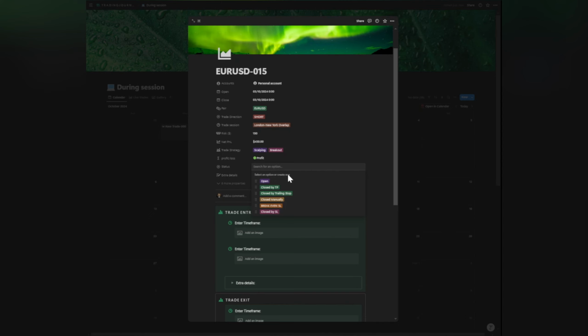Then the status of the trade. Is it open? Did you close by take profit? Was it closed by trailing stop loss or closed manually?